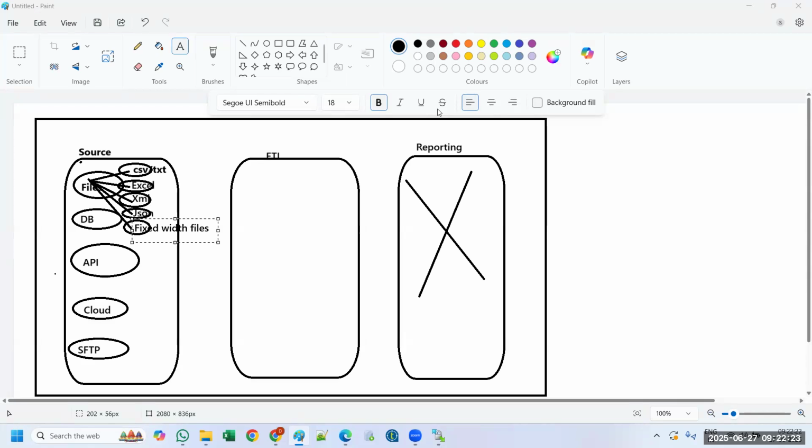Tab separated, pipe separated, all of these are CSV format files. Okay. Maybe this is a source system, and we are fetching the data from the source system.